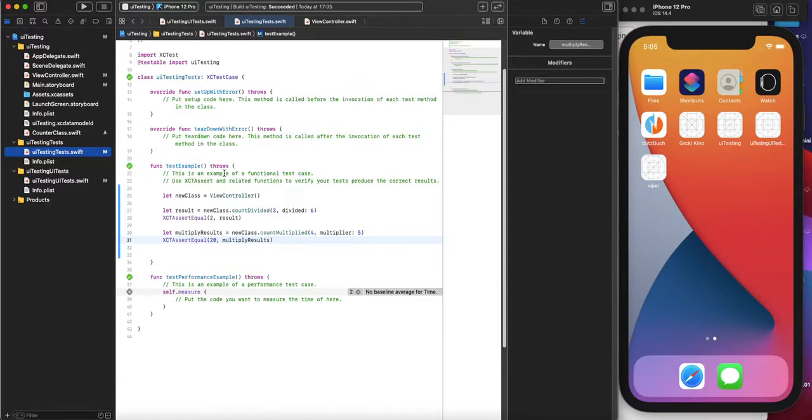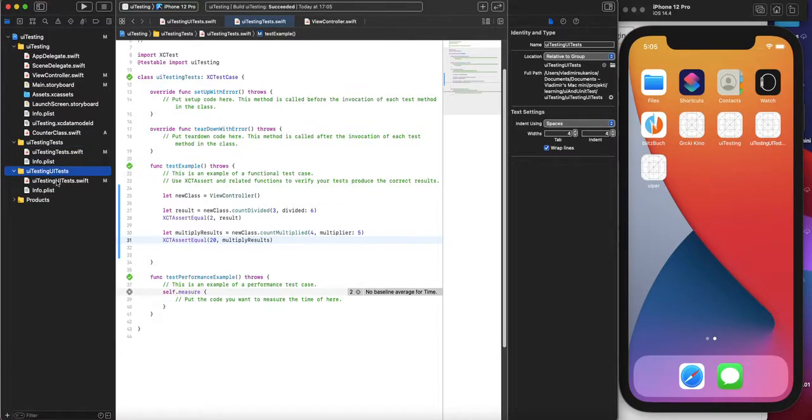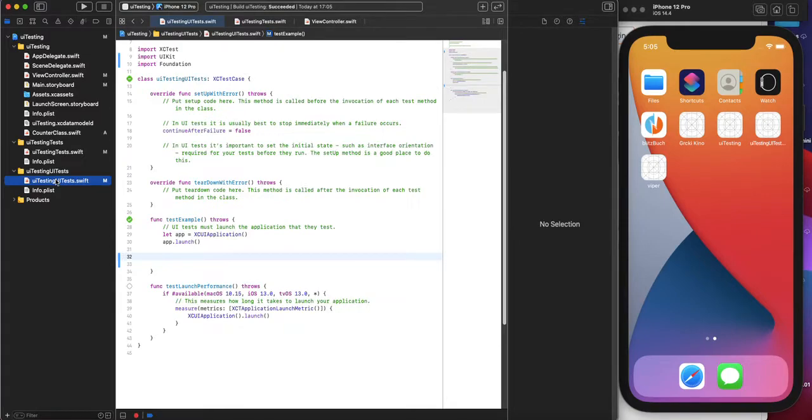That was unit testing. It's great for backend, but it cannot be used for UI testing. For that we are going to use UI test Swift. These two files and two groups are made when we try to make some new app. I will show you now.